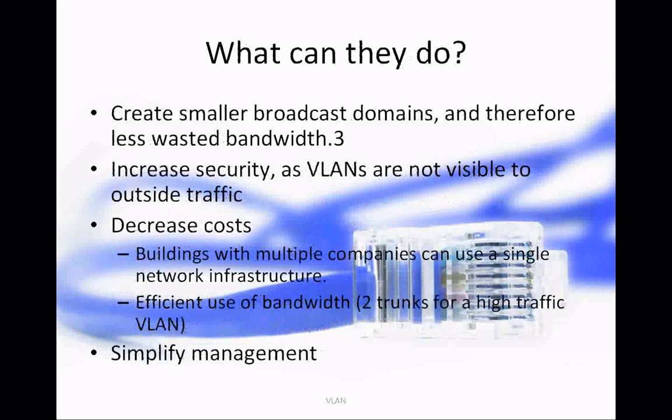So what can VLANs do? VLANs help to create a smaller broadcast domain, and therefore there is less wasted bandwidth in the domain. For example, a computer sending out a broadcast to find a DHCP server would flood a network of maybe tens of thousands of devices and therefore slow down traffic. VLANs also help to increase security, as VLANs are not visible to outside traffic. An intruder trying to connect to a computer or device on a VLAN wouldn't easily see it from the outside if it wasn't configured to be viewable from the internet.